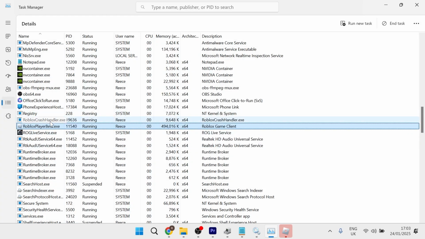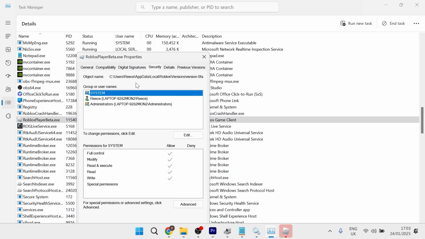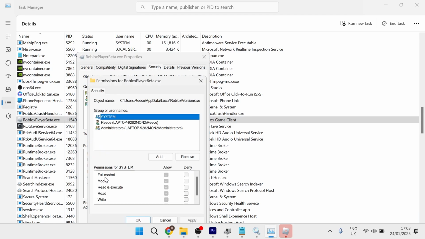Now, if for some reason you can't change the priority, then what you'll need to do instead is right click on it, click on properties, click on security, click on administrators, click on edit. And then you need to make sure that full control is selected in this allow option, and then press apply. You also want to do the same for your profile name as well. Make sure full control is set to allow.